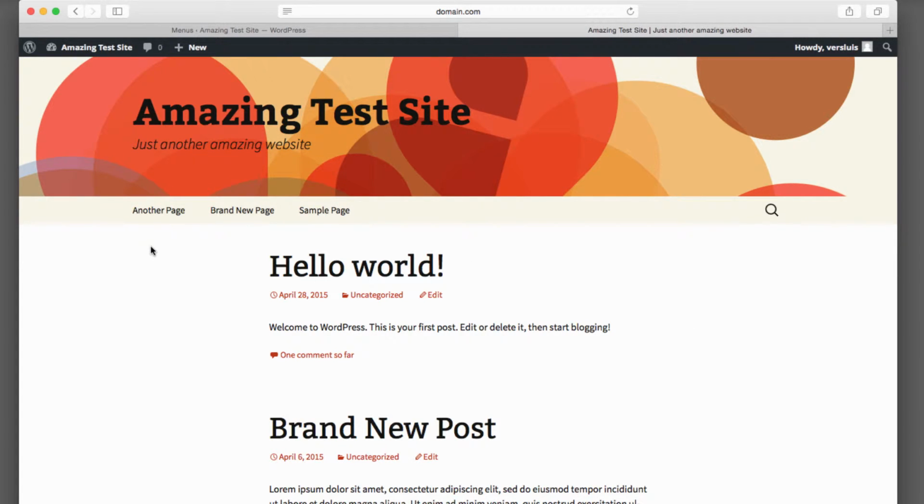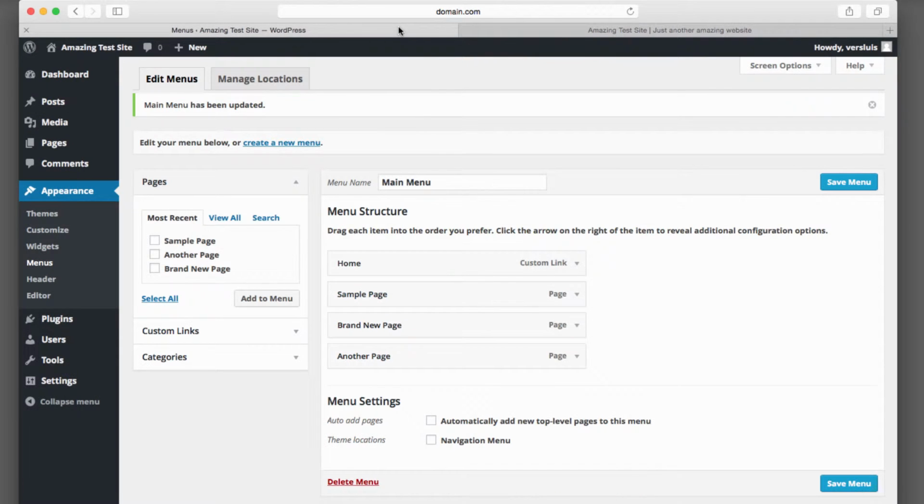Why is that, we wonder? Well, we've created the menu, but we haven't told the theme that this is where we'd like to display it. So another step is necessary here. Head back to the menu interface, and let me bring your attention to these two tabs up here. The first one is for editing menus, and that's what we've just done. But the second one is for managing the locations of these menus.